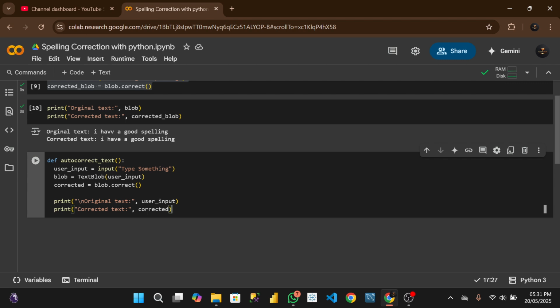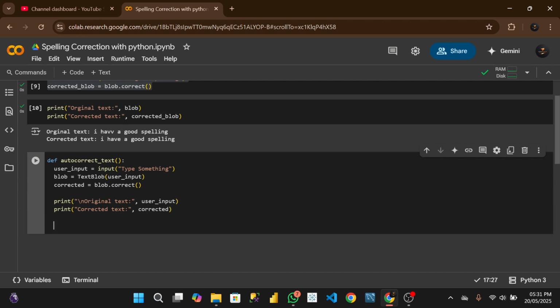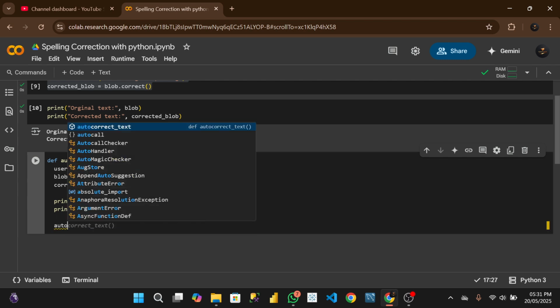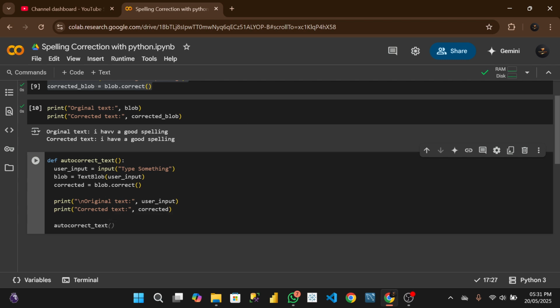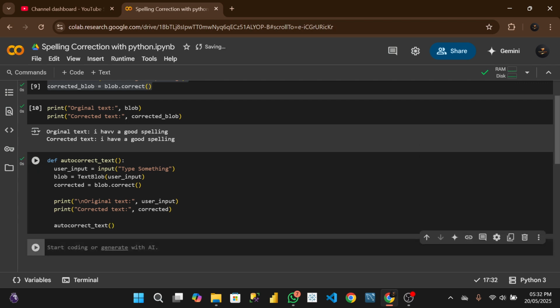So the next thing we have to do is to call our function, which is autocorrect text. Autocorrect text, let me accept this. Now, this is the way to call out our function, to run the function. You can see this is the only thing that we need to do, right?